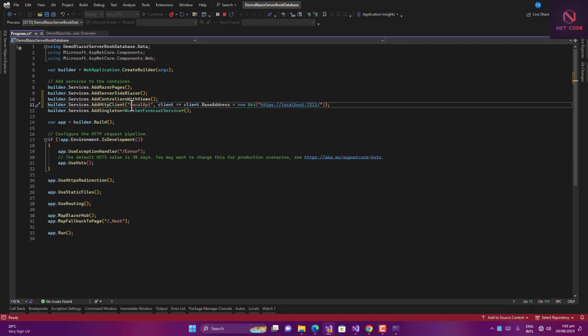Now here we are creating it as a local API because you're going to use an HTTP client factory. So this name is dynamic. You can change it to any name at all that you want. But remember that anytime you create an instance of this HTTP factory, you're going to get this client, and you're going to have to specify the name that we created here to create the client.